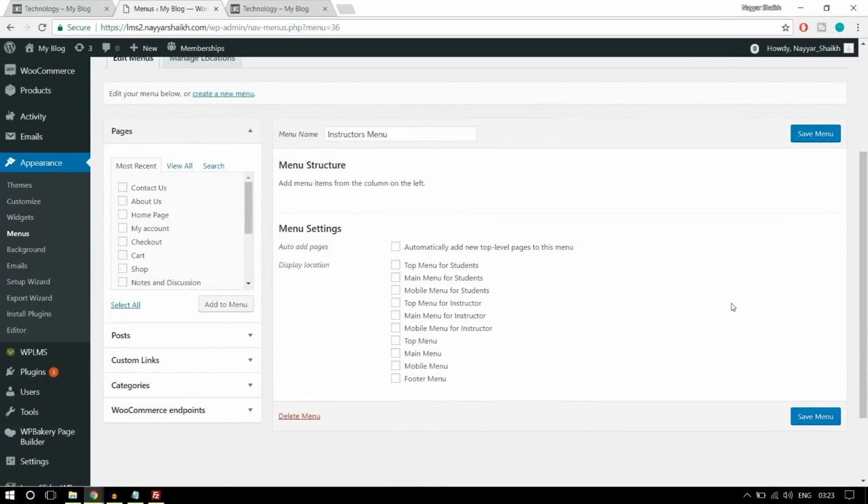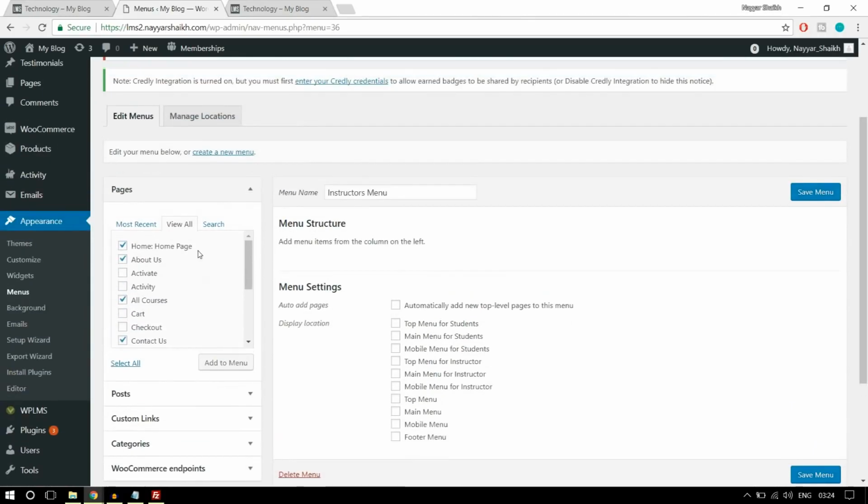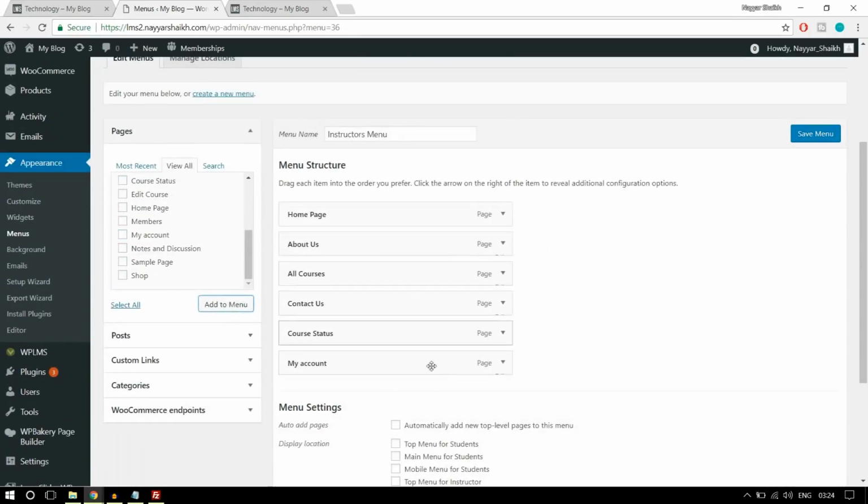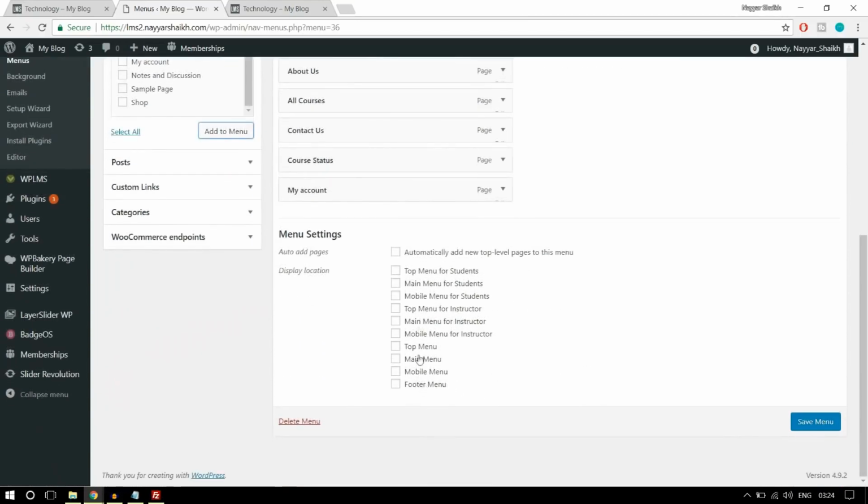So what are the different pages that you want the instructor to see? If you want to see all the pages, you can click on view all. Now we want to show them the home page, about us page, all courses page, contact us page, then course status page if you want. Okay, my account page, very important. Find all these pages. Click on add to menu. So they will see all these pages over here, and from the bottom, you will select main menu for instructor. This is very important. Now click on save menu.